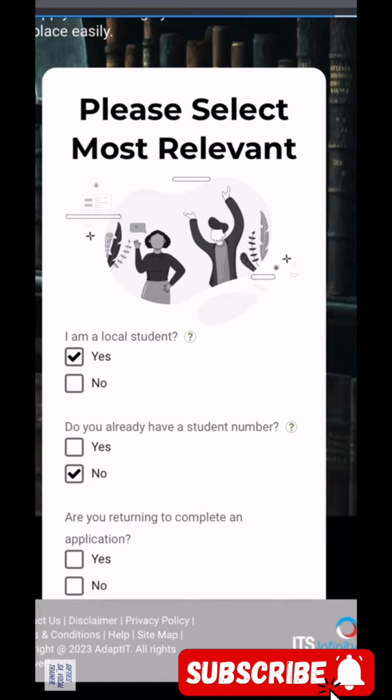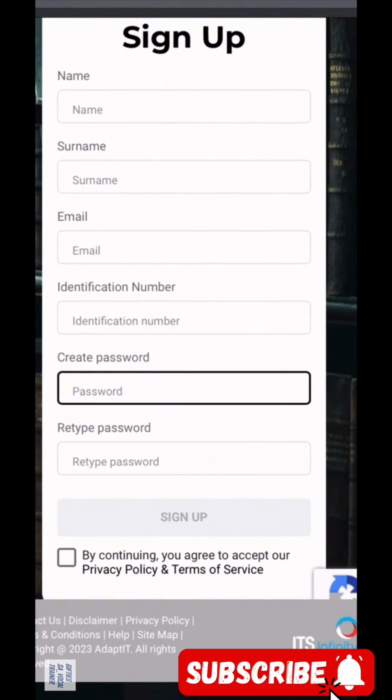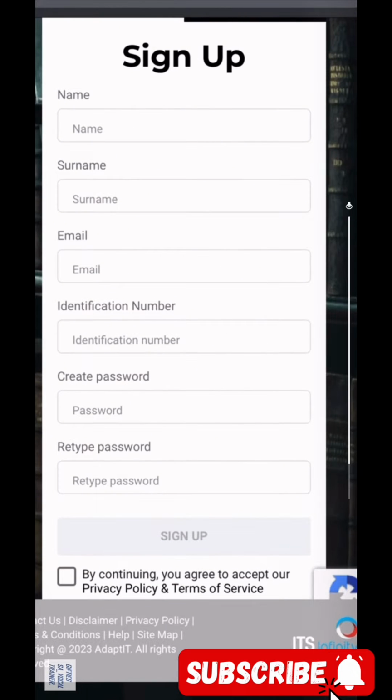If you are returning to complete an application, maybe you have tried applying and then you put in your details but you did not complete your application, you're going to say yes. But if you are starting with the application completely, you're going to say no. Then after that, they're going to give you this form to actually fill in. You fill in your name, you fill in your surname, email, and your ID number.